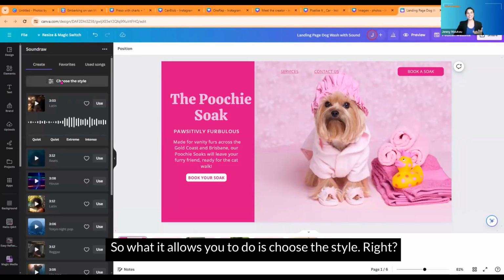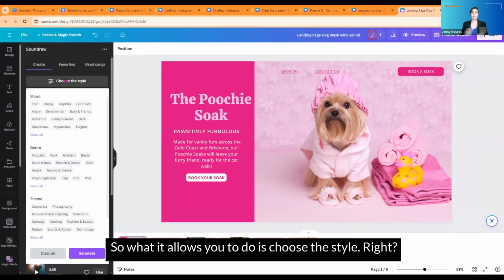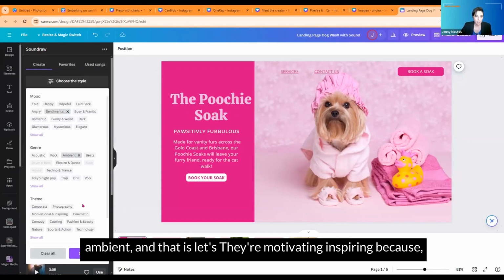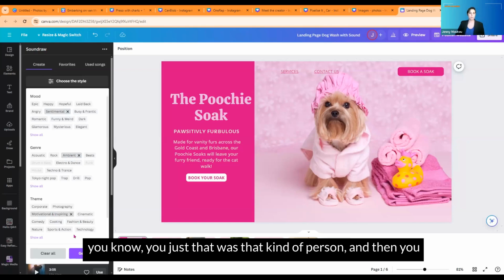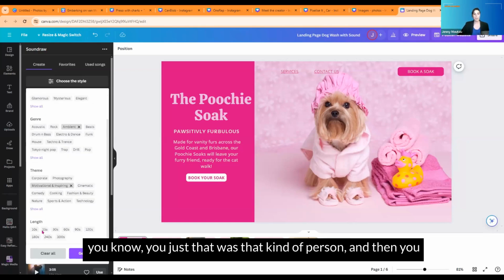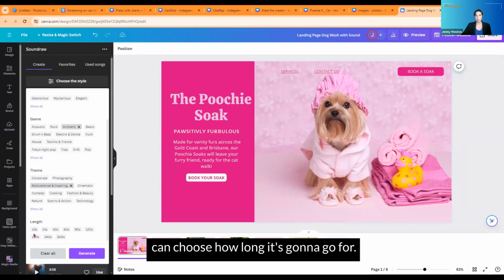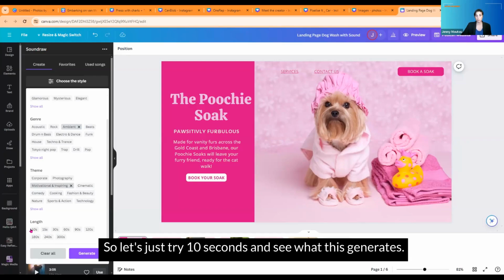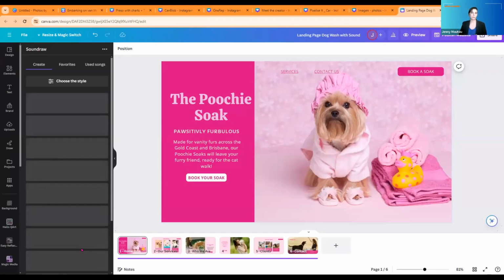All right, so what it allows you to do is choose the style, right? So you can choose something that's sentimental, that is ambient, and that is, let's say, motivating, inspiring, because that was that kind of person. And then you can choose how long it's going to go for. Is it going to be 10 seconds, 90 seconds, etc.? So let's just try 10 seconds and see what this generates.